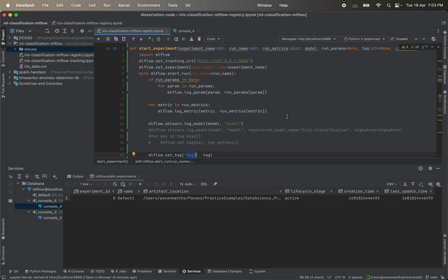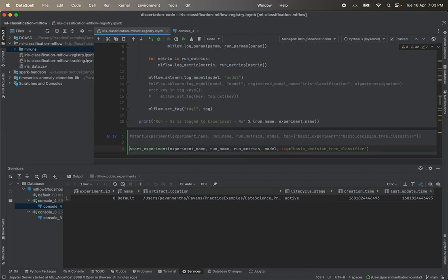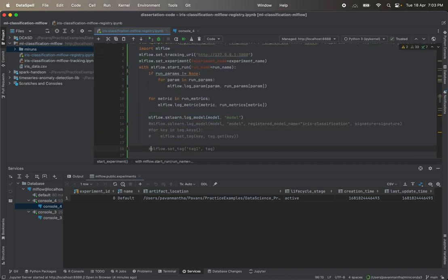Okay, so now let's do the changes back, revert the changes, and then see what the tweaks are here. I'm just doing Control Z. So I'm passing the tags as a dictionary. Since it is a dictionary, I am iterating through the keys of the dictionary and setting the tag, passing the key as the dictionary key and the value as the dictionary value. At the same time, I'm doing my log model with two extra parameters, which are register model name and signature.